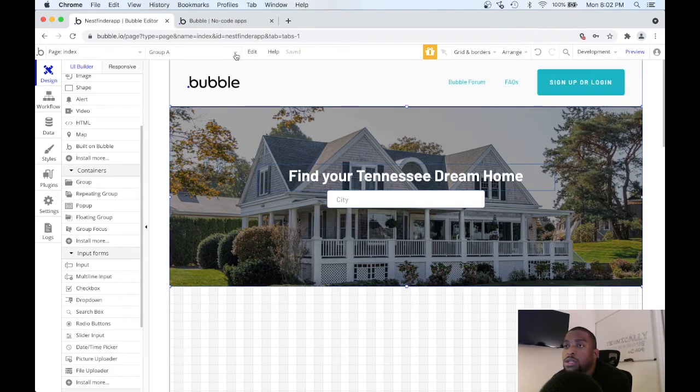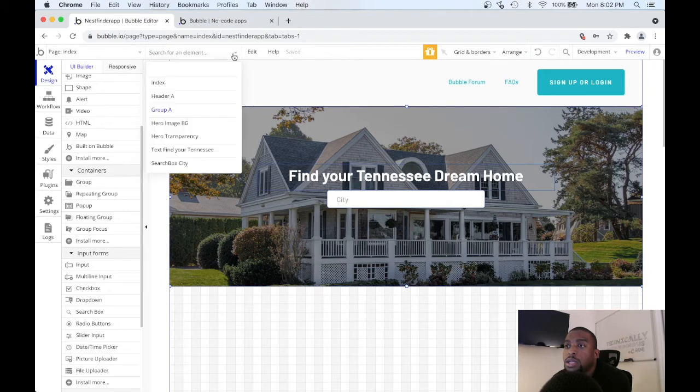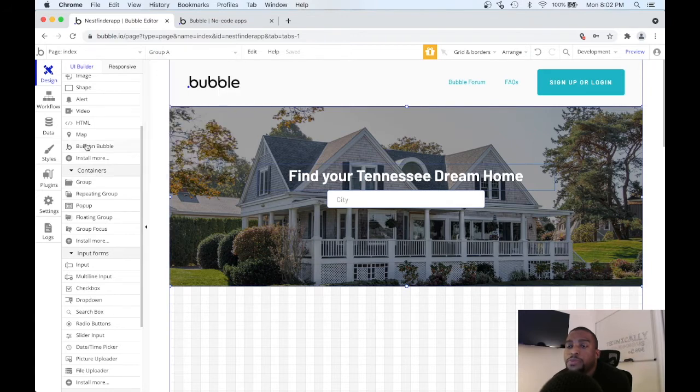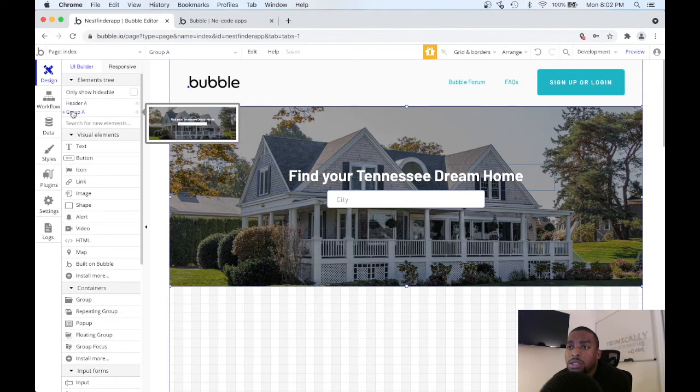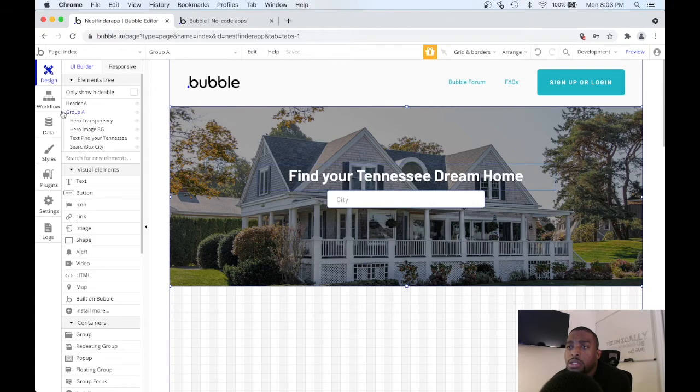And so you can see the element was changed to group A. You can also click this elements tree, which is good. You can see the group A is here, and you can select by that. Underneath group A is all of the elements I created: the hero transparency, which is this little gray, dark screen there, the hero image itself, the actual text, Find Your Tennessee Dream Home, and the search box.